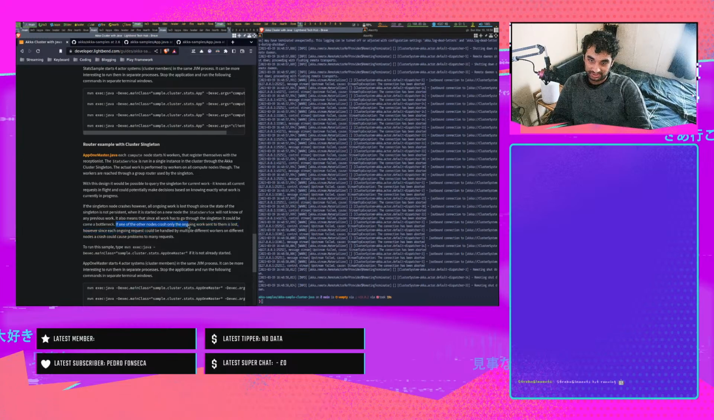If one of the other nodes crash, only the ongoing work sent to them is lost. However, since each ongoing request could be handled by multiple different workers on different nodes, a crash could cause problems to many requests. To run this, type this.